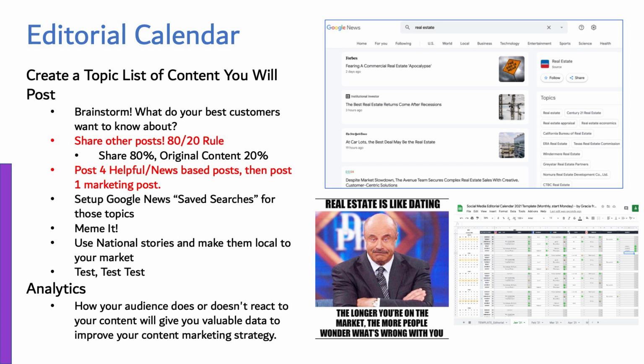Share other people's posts. Okay, I've got an 80-20 rule. When you're first starting out, especially, share 80% of the posts. Other people are out there creating amazing content, of course, credit them, and then create 20% original content from you. That will help you have a lot of content that you can post.